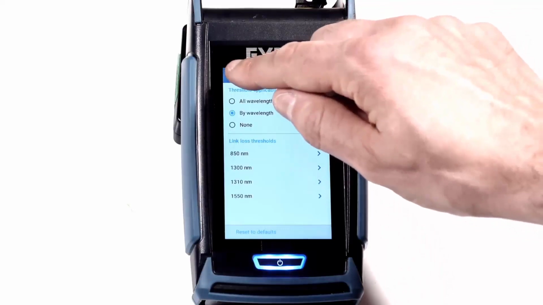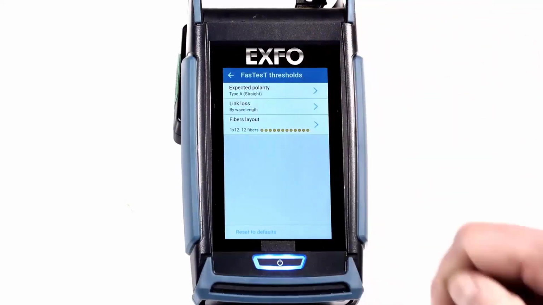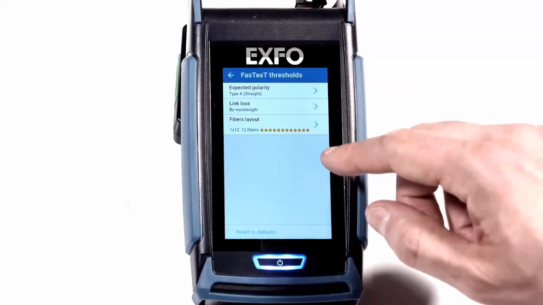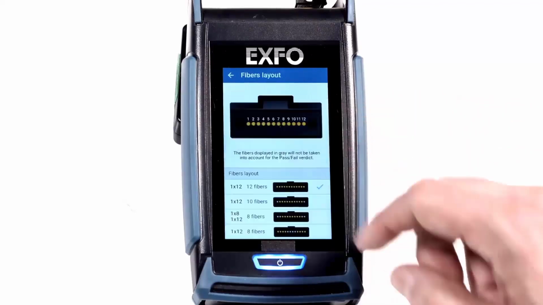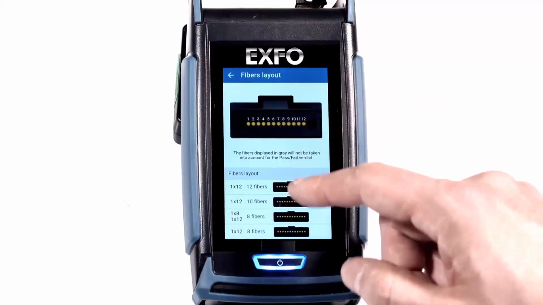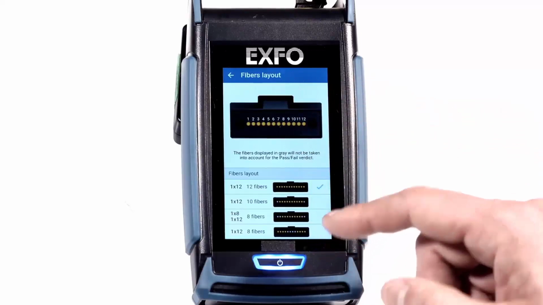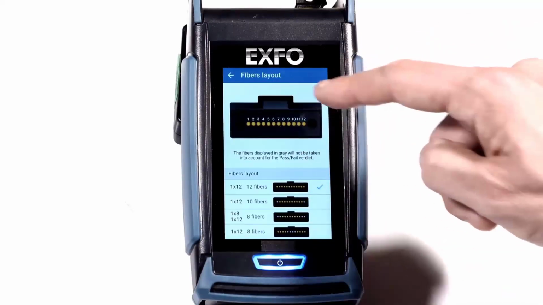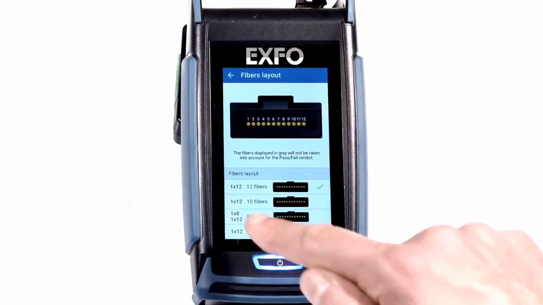The third threshold element that you can set is the fibers layout. Here you can select the number of fibers that you want to be tested. You can test the entire 12 fibers, or if you want, you can test 10 fibers, excluding the one at each extremity.